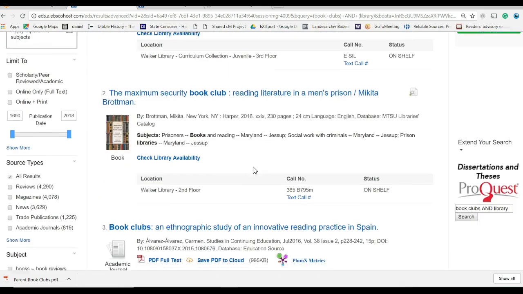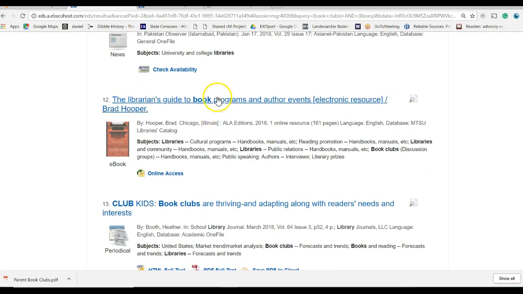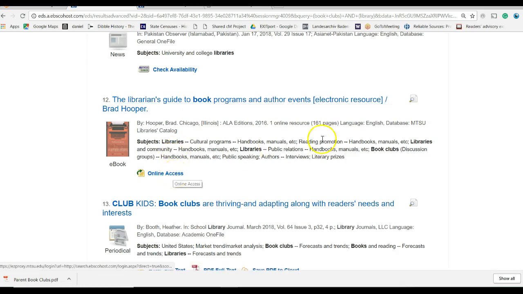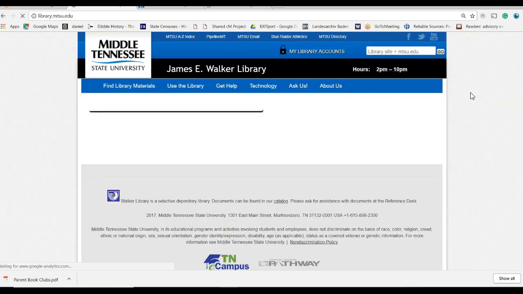Let's find another book, The Librarian's Guide to Book Programs and Author Events. When we get to the book discussion, you might want to look in this book for a chapter on book clubs and discussion groups. That will be very helpful to you. So anyway, that is a short and sweet look at the Walker Library website.